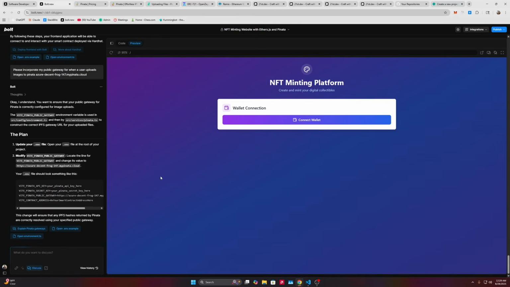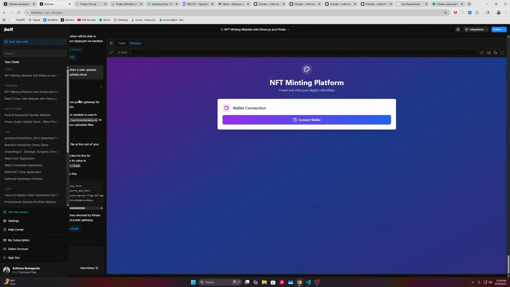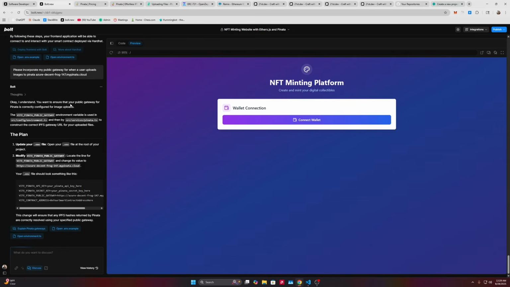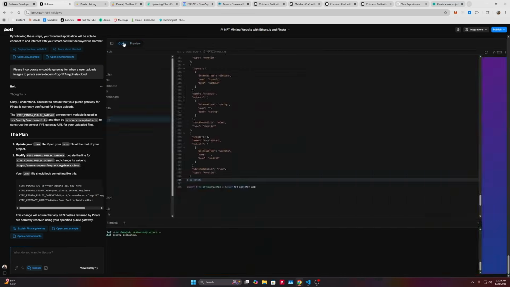So this is the new way developers are trying out things, right? This is called vibe coding. A lot of people are doing stuff like this. All right, I want to ensure that you're plan, update your let me see. Did it erase my env file?